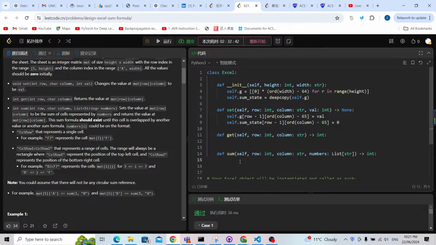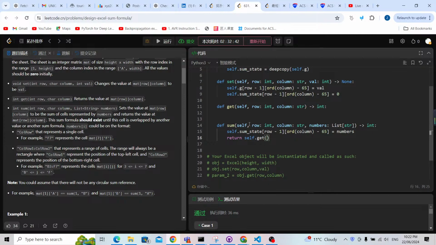So for the sum, I'm gonna use self dot sum state, because this is just a number. This number means an array. I want to put it inside my state first, so it's gonna be a row minus 1 with order of column minus 65. Because at this position I want to store the value inside my self dot sum state, so this is gonna be my state matrix. So I'm gonna store these numbers, and then I'm gonna return self dot get, because actually for my get is my real sum. It is the same thing. Because I want to write the sum inside my get function.